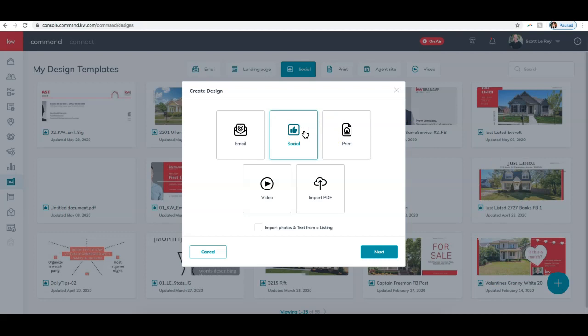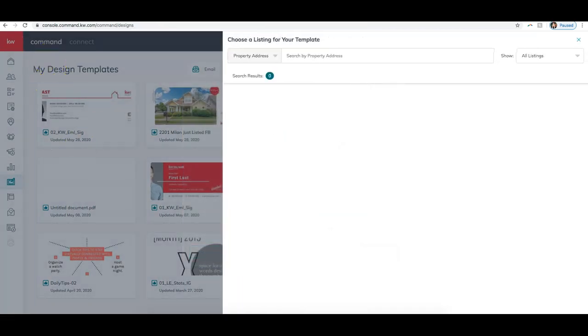And then if you're creating a piece for a listing, you actually have the option to import the photos and property information from KWLS, which just makes things super easy. So I'm going to click Import Photos and Text from a Listing, and then choose Next. This will bring up our KWLS search page, so we can select that listing we want to use. I'm going to search by property address here. You can search by property address or MLS number. And if it's one of your listings, you can actually switch this from all listings to only my listings, and then your listings will appear here.